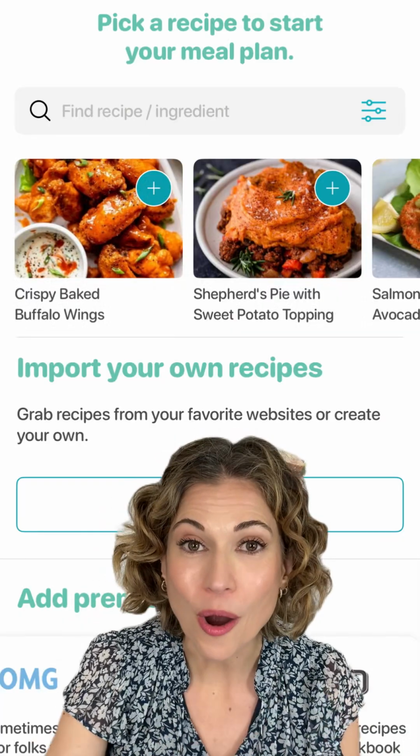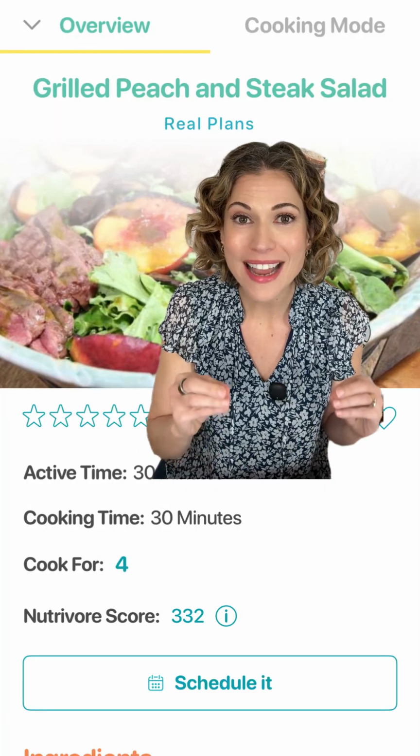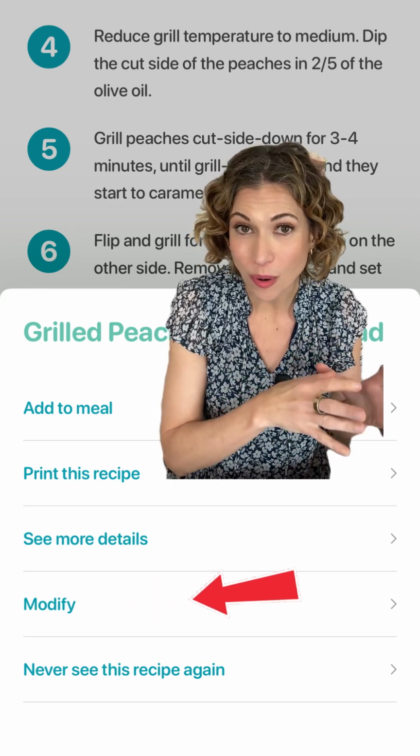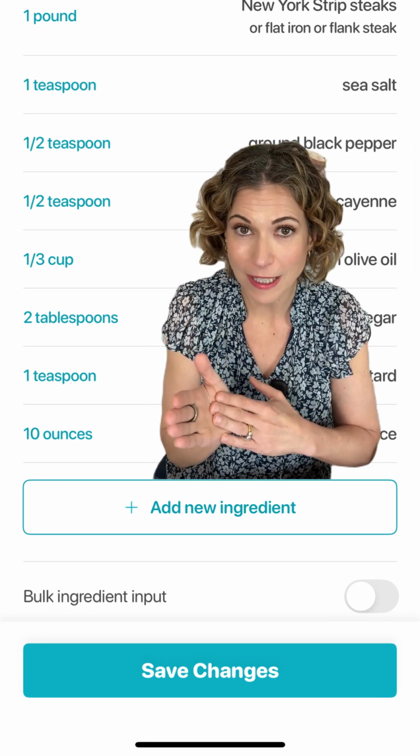I want to show you another way to use Real Plans. And that's what I think of as nutrient density tinkering. So you can import your own recipes into Real Plans. And when you do, Real Plans calculates its Nutrivore Score. And you can edit any recipe, not just the ones that you import, but also any recipe in the Real Plans library. And when you do, that will update that recipe's Nutrivore Score.